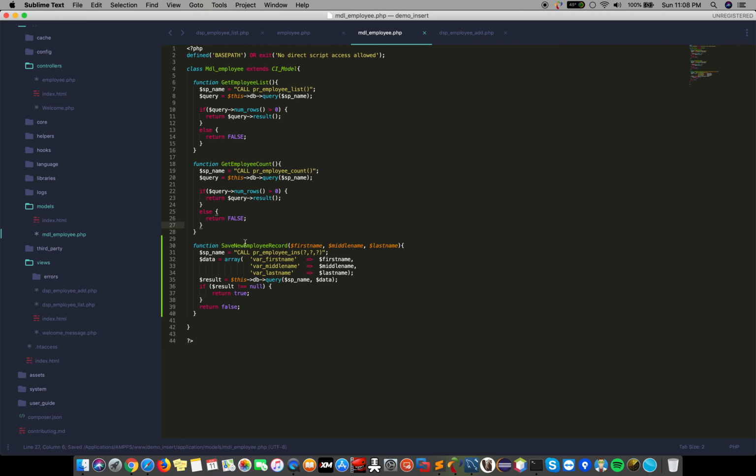So now we have here the function save new employee record, and same with our controller, it has three parameters, mainly the first name, middle name, and the last name. Under our method, we have a line of code where we are calling a stored procedure from our database, namely pr_employee_ins. Later we are going to create this one.